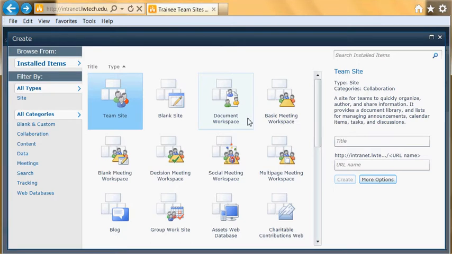And then we also have a basic meeting workspace. This is designed for one or a series of meetings, mainly for long-term meetings, where you can plan, you can organize, you can document, you can distribute the result of meetings, and so on.